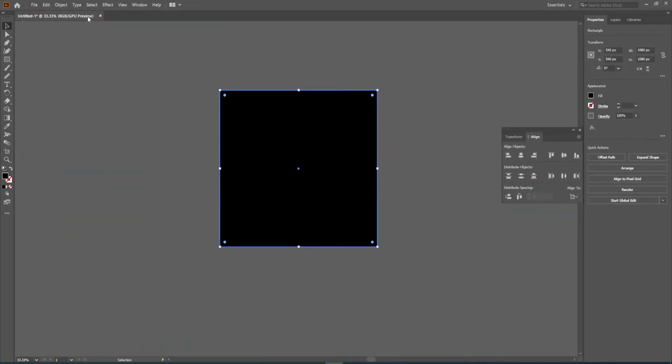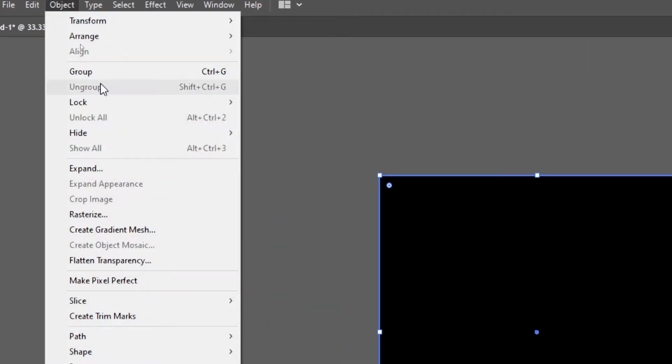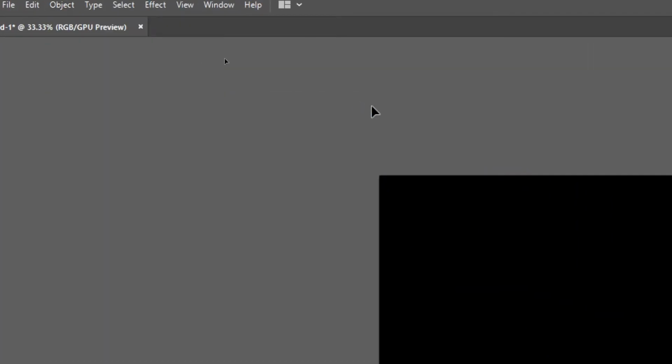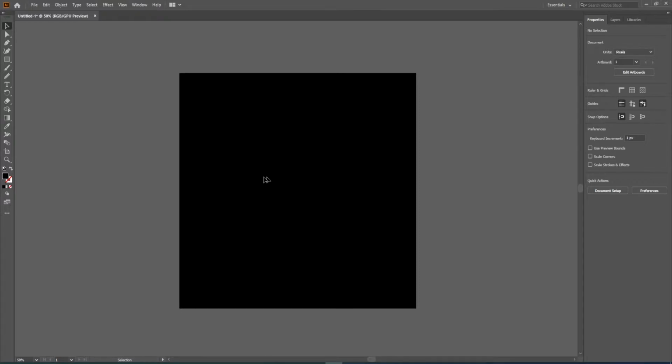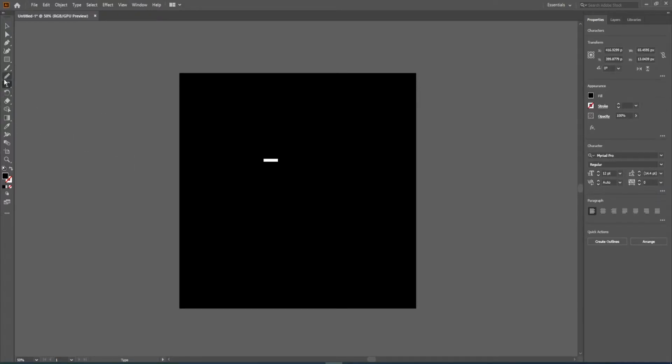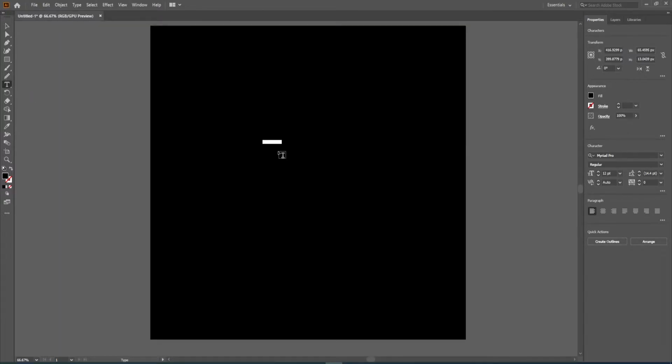And then I lock this. I go to Object and then Lock Selection so I don't accidentally move the background. So I close the Align panel. And now we press T to select the text tool, or we can just select it from the left side, and then type in our text.